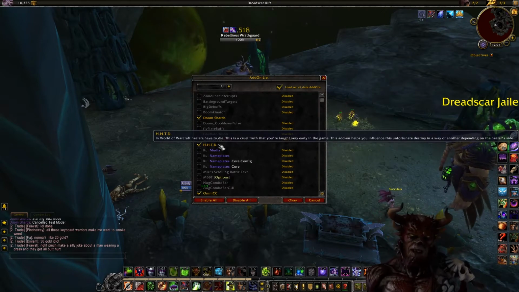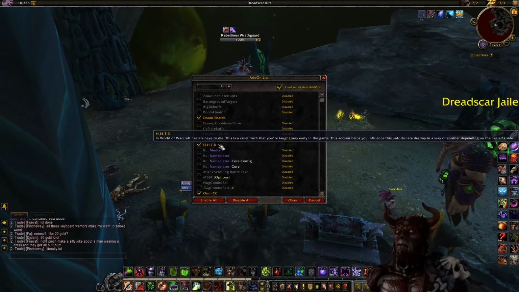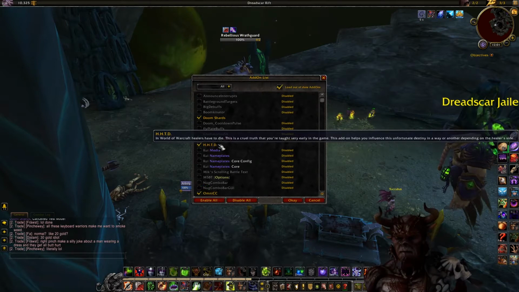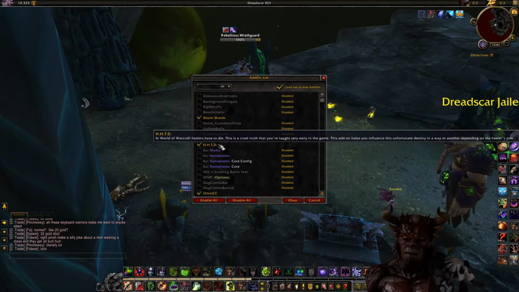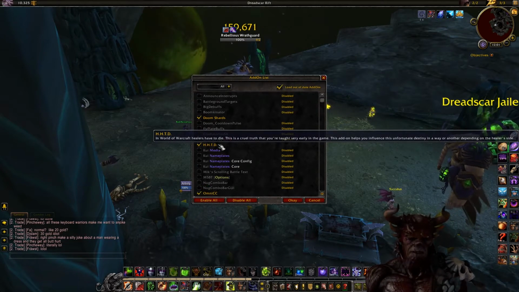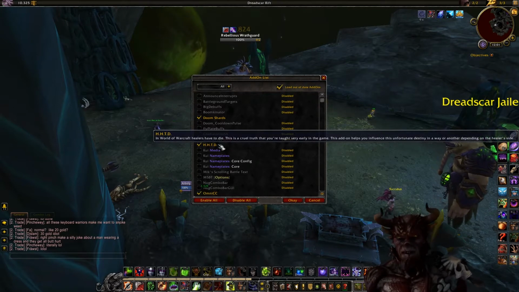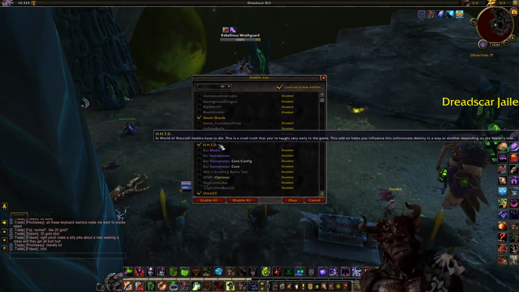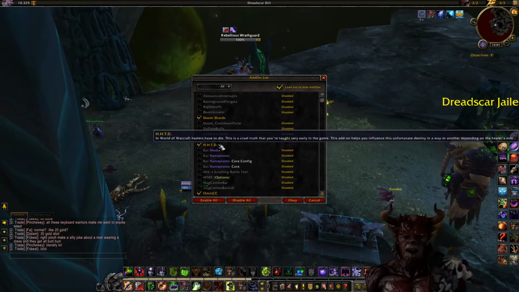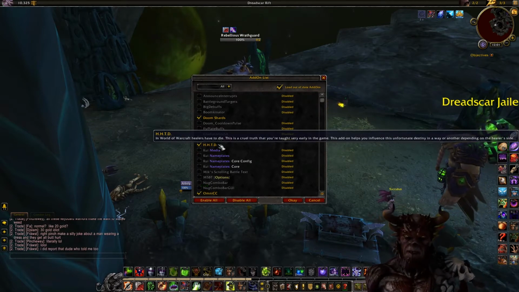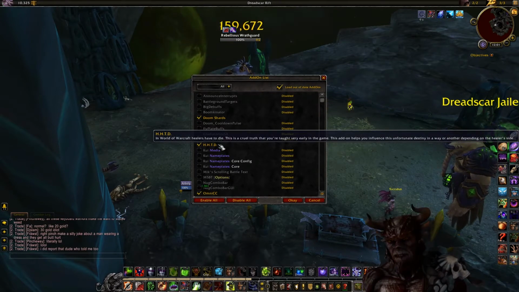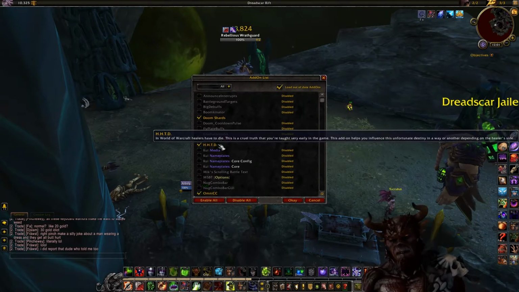Healers Have to Die is a nice add-on, and it was not up to date before. It was a little buggy, so I removed it. I think it works now. What happens is if a healer is healing in a battleground, a little icon will show up next to their name. It'll show you that they're a healer, so it allows you to focus your attention on them.